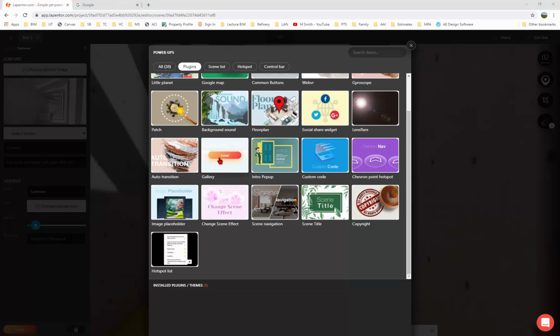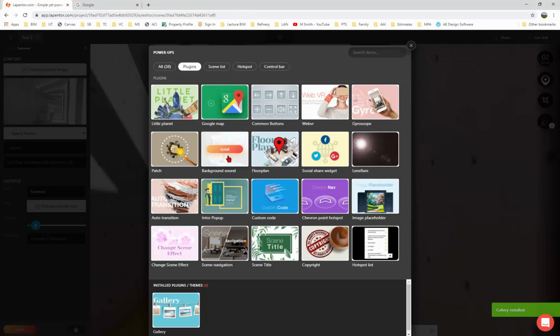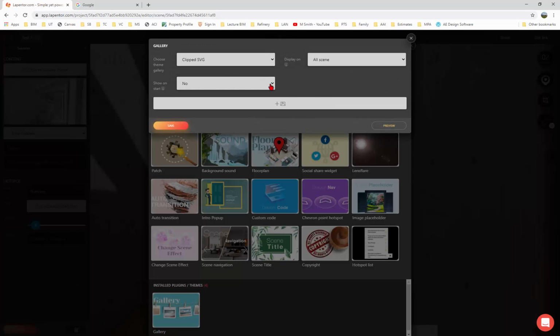So I don't know why I couldn't see it. It's right here, but you can install this gallery. So it's like a little plugin that it installs. And once it's installed, it'll show you the installation down here, and you can configure it. So you configure these guys inside this little plugin. And when you click on it, you can come in here and start to tell it, it's very limited, but if you want to show it on start and then the theme gallery and display on all scenes, or you can just pick a selected scene.